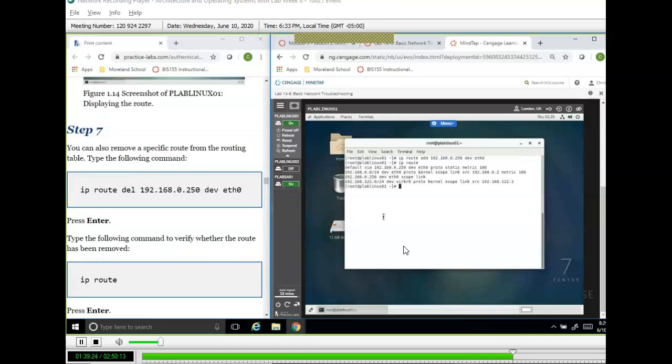And we can also delete the route, so I'll up arrow twice, and then come back and just change add to delete, and that way I make sure I get all the numbers the same. And then I use my up arrow again and come back to ip route, and you can see that the route that we added has been removed.